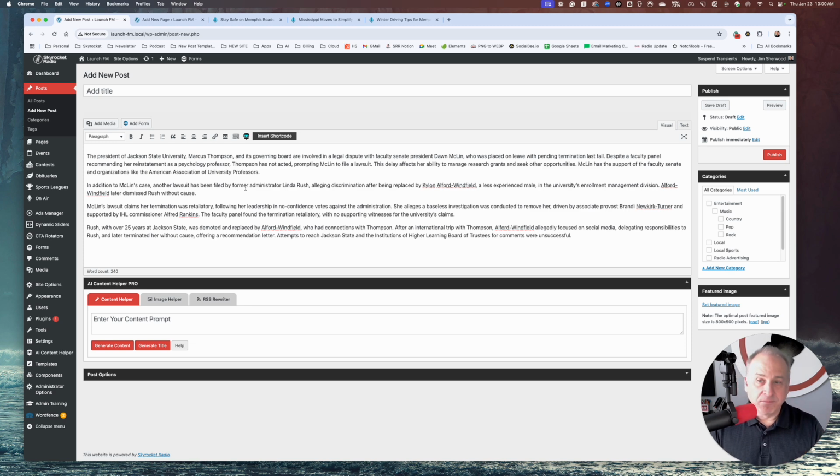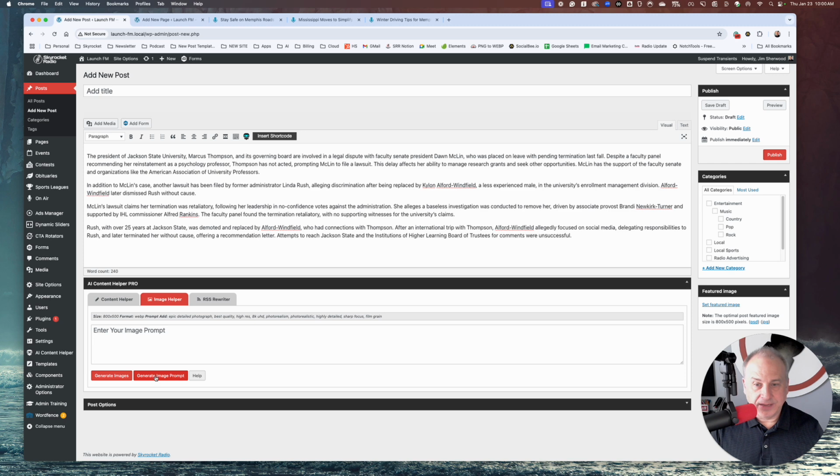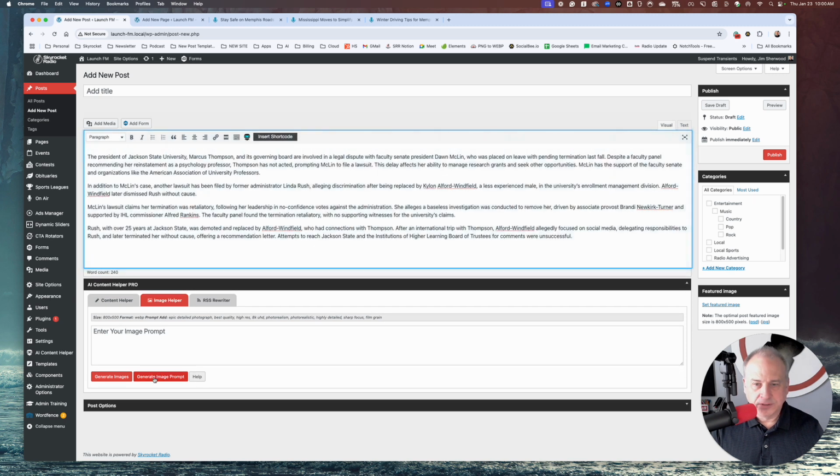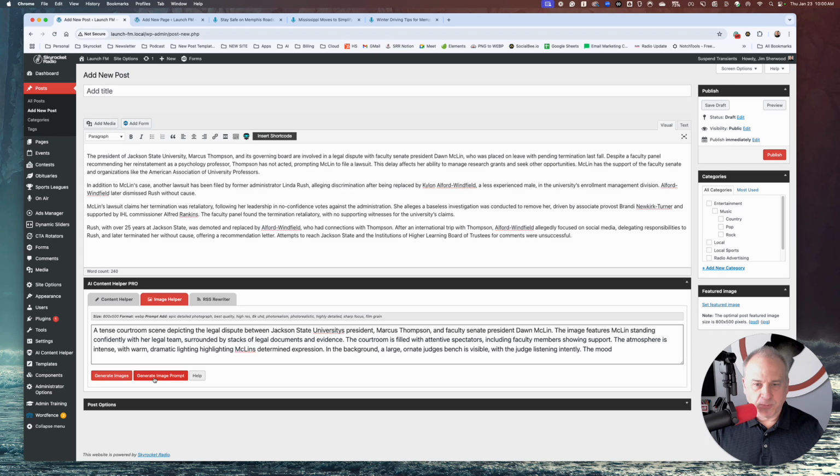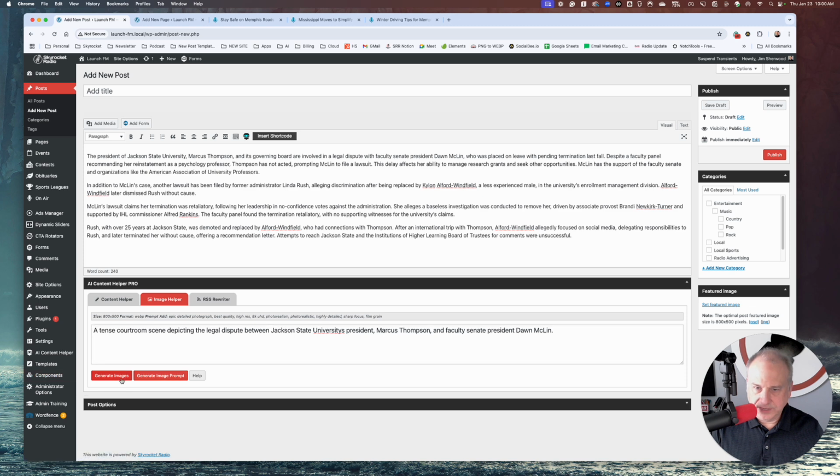So now we have taken the original article, we've rewritten it, and then we've rewritten it again. And all we need to do is go in through here and just make sure that everything is perfect. And then we'll again come into the AI image helper, generate an image prompt based on that, a tense courtroom, Jackson State University. All right. And generate images.